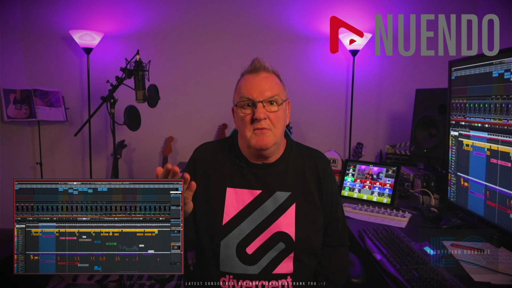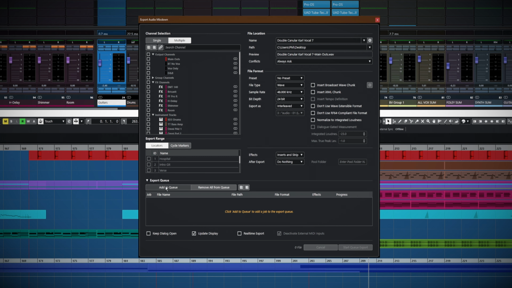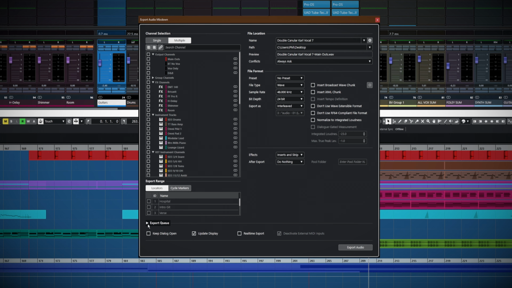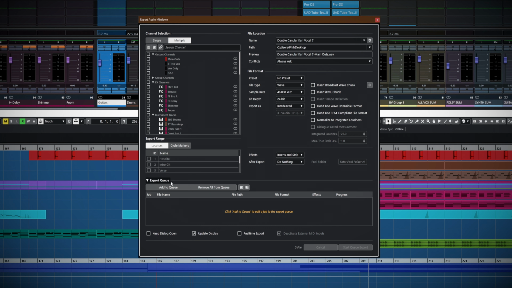So let's have a look at that one. Yes, it's a bonus feature, and I thought this really ought to be in here because it's something that's extremely useful and also related to what we were just talking about. So this is the job queue. It's at the bottom of the export dialog, and you expand it open, and there we have a space that we can add separate export jobs.